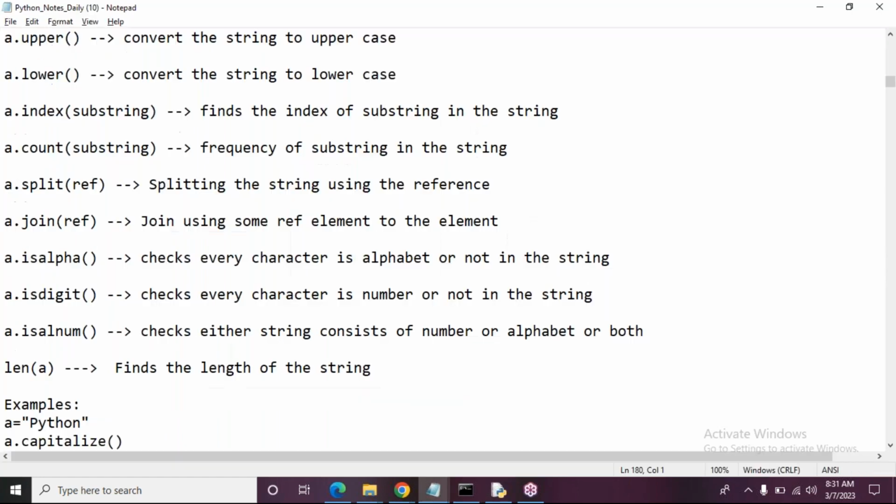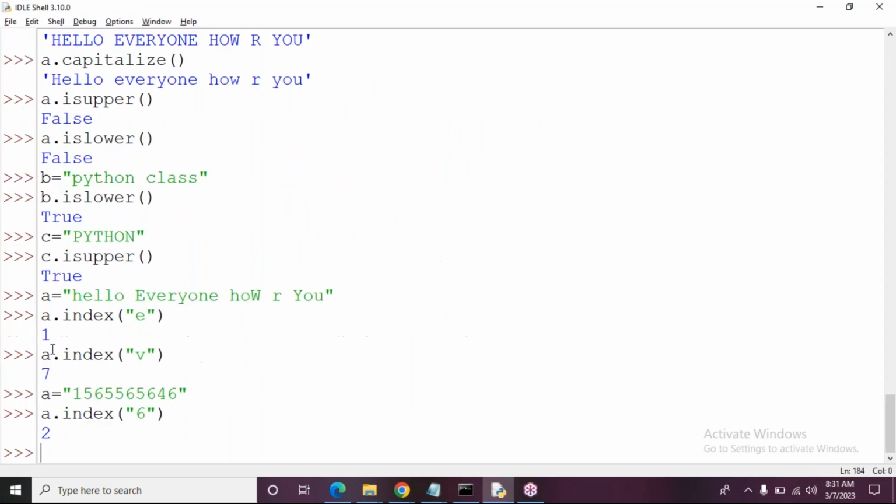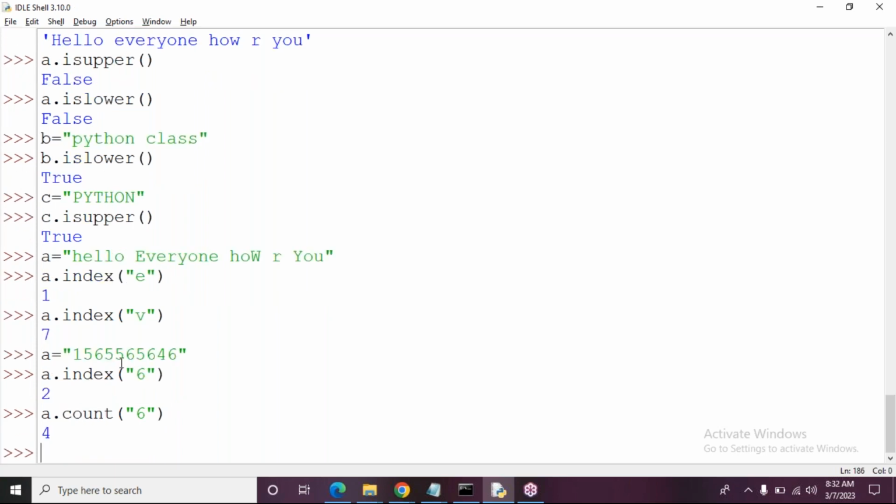Similarly, we have something called count, which tells how many times that element is repeated. If I say a dot count of 6, 6 is a string here, because the whole element is a string. So that 6 is also a substring. How many times is 6 repeated? It gives me 4 times. So count will give you the count of the element which is repeated n number of times. You understood, right, everyone? Count will give you the count of a particular substring.